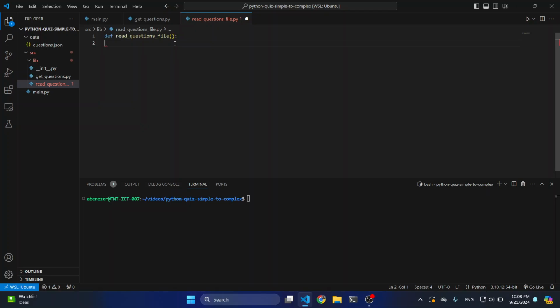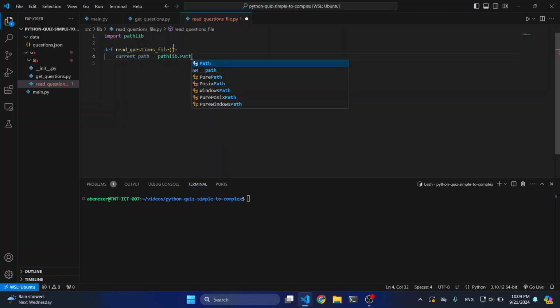Now we need to read the JSON from this file, and this might be tricky, but it's actually very simple. The first thing we need is the current path of the project, which is pathlib. So let's import pathlib, which is a standard library in Python, so we don't need to install any extra external modules. Just say pathlib dot Path dot, okay, which is a method, and dot resolve.